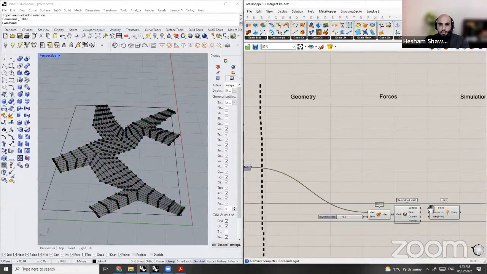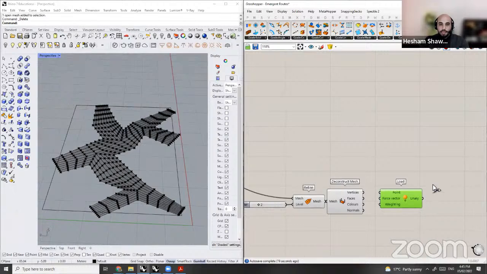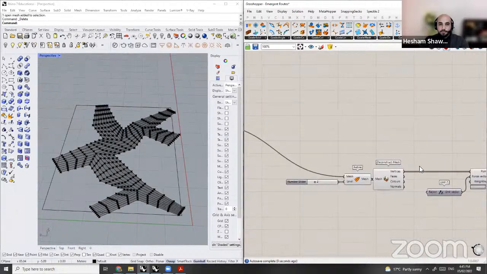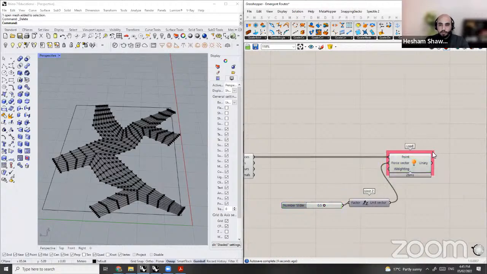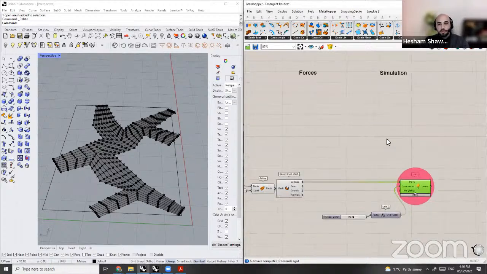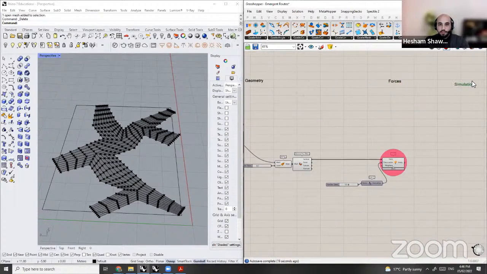Now we are starting to set our forces. We want to say that from all of these points, push them in the Z direction with a certain value. That's the first force, the Load. So this one should be here, under forces and simulation.